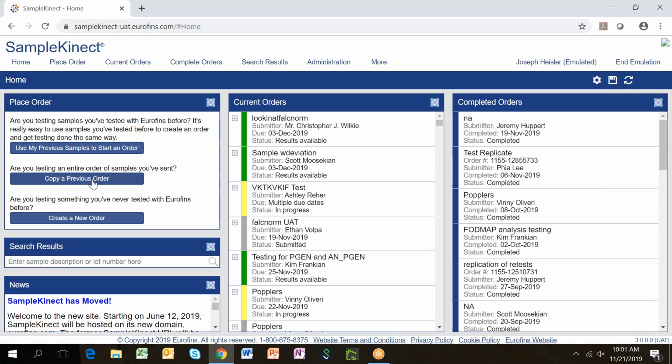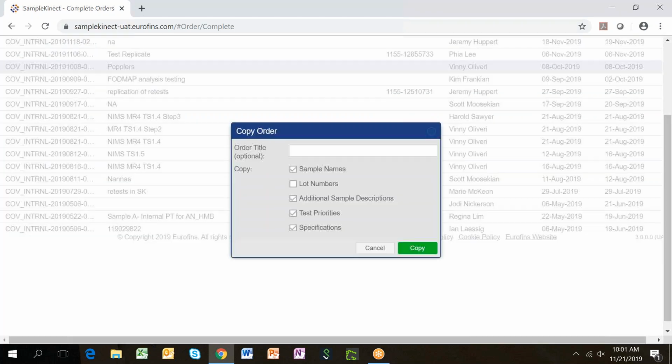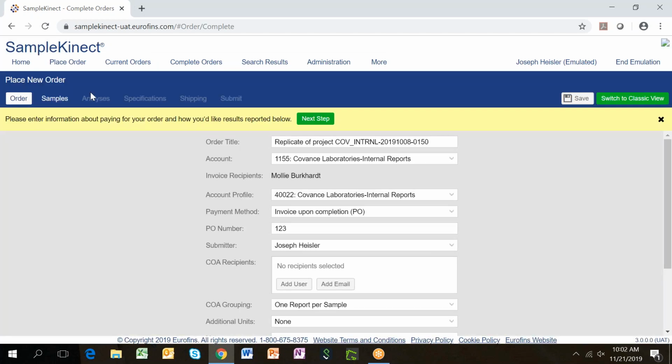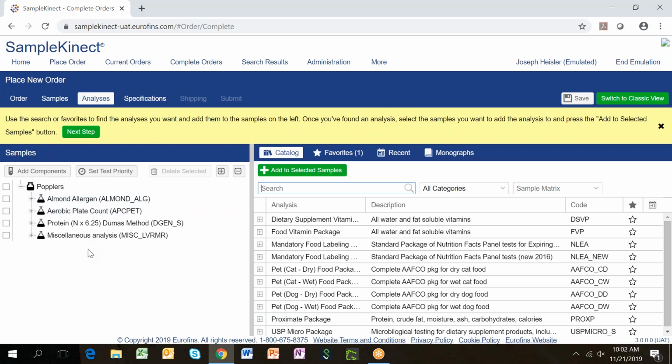And again, really similarly, if you copy an entire previous order, you'll select an order. So again, this is where if you have a good order title, it'll help you find the order you're looking for. And here, when you're copying an entire order, we actually ask for what options you'd like to copy over, knowing that in many cases, customers are submitting the same samples, but with different lot numbers. And again, you'll see here that any samples on that order were added, along with all of the analyses or tests for that sample.